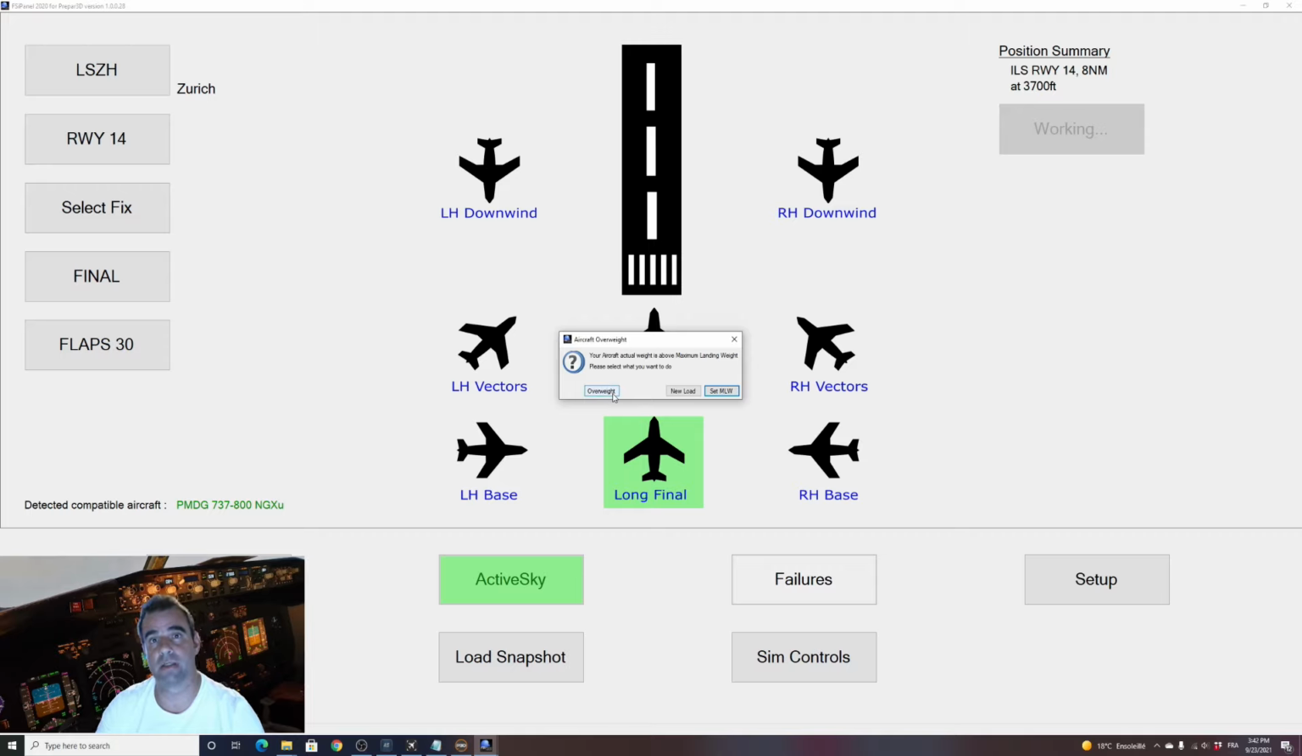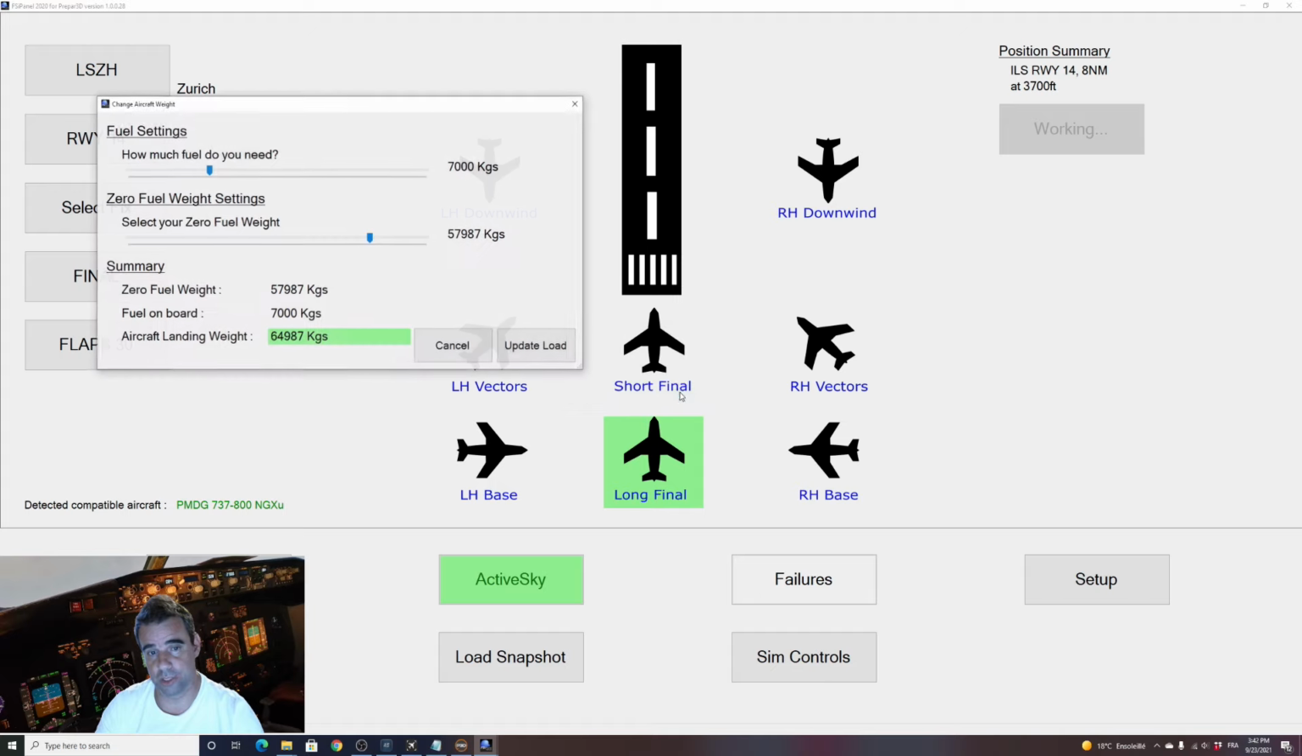Overweight means I want to train overweight landings. So I could choose that and the aircraft will just fly with the actual weight. I can click on set max landing weight and FSiPanel will automatically set the max landing weight, or I can set a manual load. So let's do the third option together.